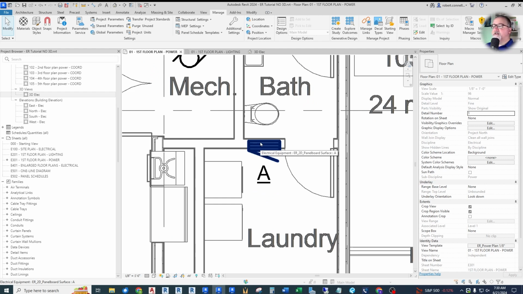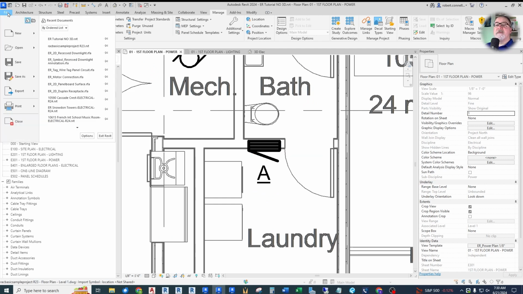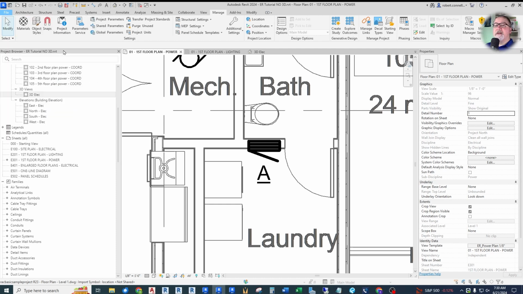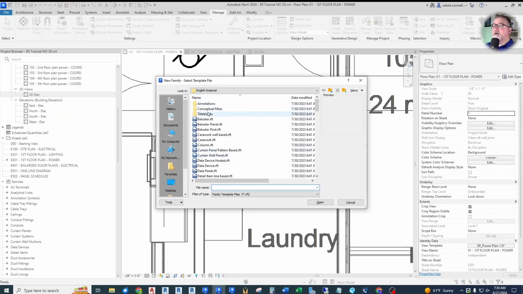Let's jump right into the editor. Let us go up to the File, New, Family, and it jumps us typically into the family templates. So we are going to create an electrical equipment right here. And you can see that it doesn't say it's ceiling based or wall based or anything like that. It is just floating, non-hosted, which is what we want.